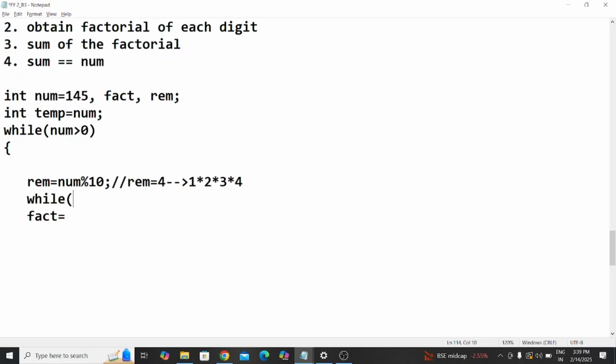In that while loop, we will put an iterator value i less than or equal to the remainder, rem. So till that value is less than or equal to rem, what we have to do? See here, we are going to do 1 into 2 into 3 into 4. So 4 is what? n, right? So here in this case, what are we going to do?